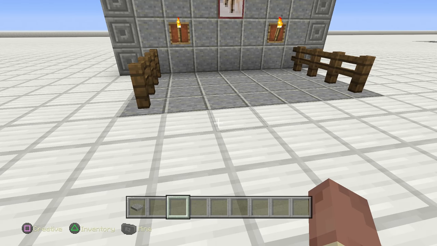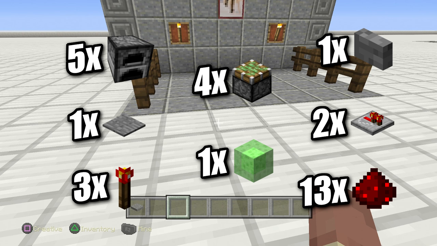So I think we'll just tell you what you need, guys. For your hidden floor door, you'll need one slime block, four sticky pistons, five furnaces or immovable blocks, obsidian, whatever you need, two repeaters, three redstone torches, and 13 redstone dust.